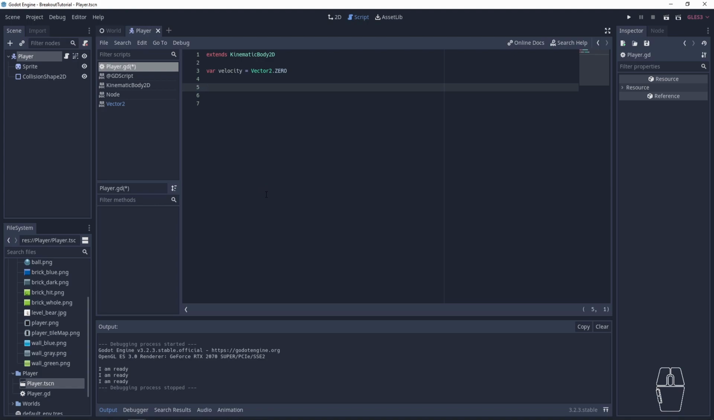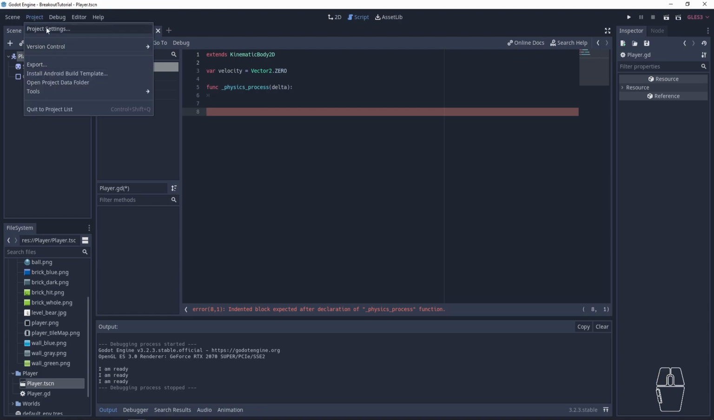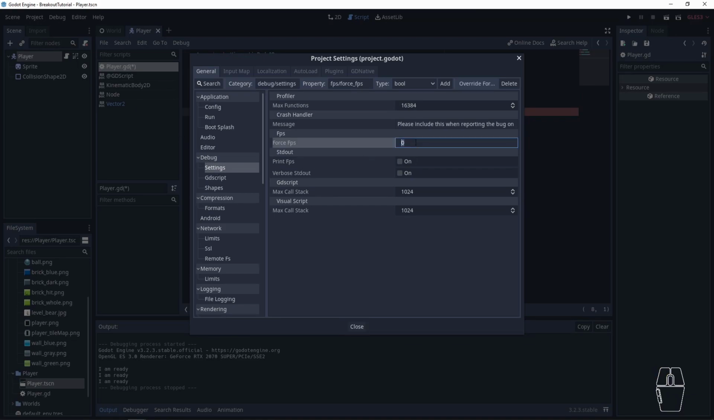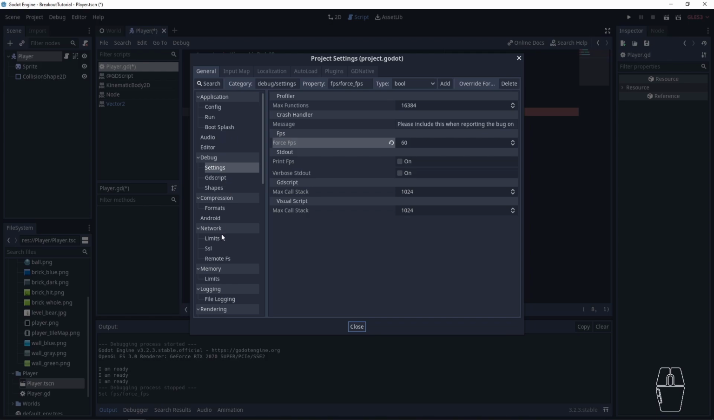So now I need to actually make another function. I'm going to use the physics process function, which is also automatically called by the Godot engine, approximately once every, I think, 60 frames, where we actually can lock our game to 60 frames. We can lock our game to 60 frames by clicking on the project and then going to project settings, then debug settings and force FPS, and we can say, okay, this is now 60 frames.